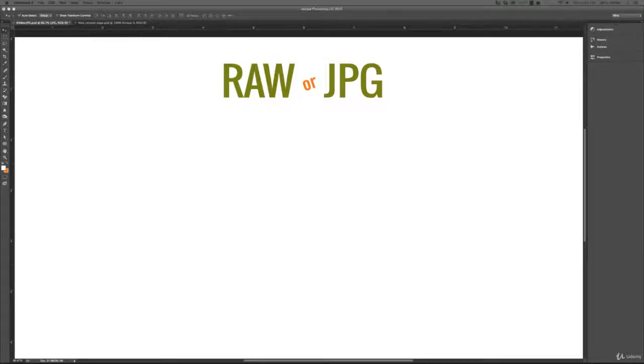So first, let's go over the differences between RAW and JPEG, the pros and cons of each, and then you can decide which format is best for your workflow. Plus, I'll give you my own personal opinion. It doesn't matter what type of camera you have, you should have the option to shoot in RAW or JPEG.